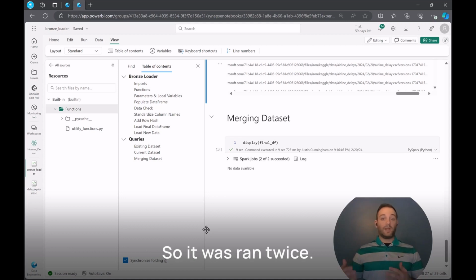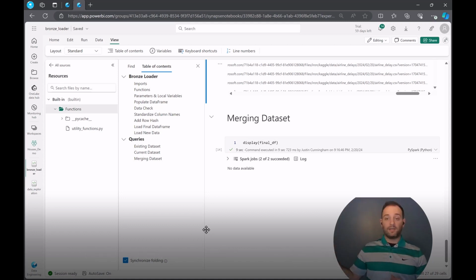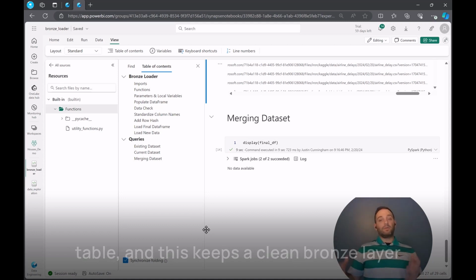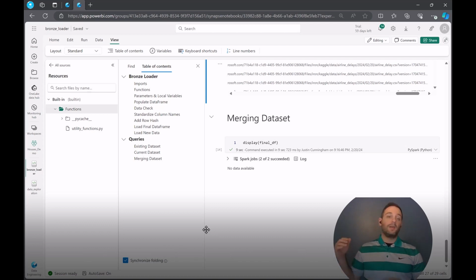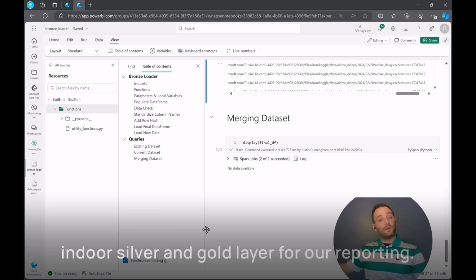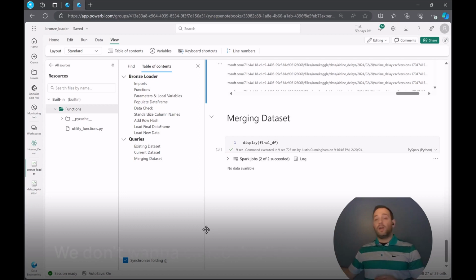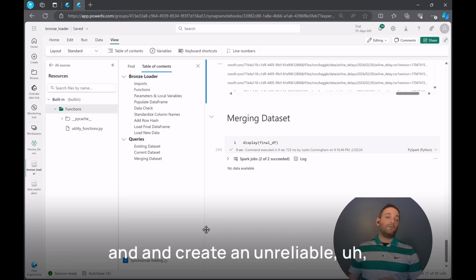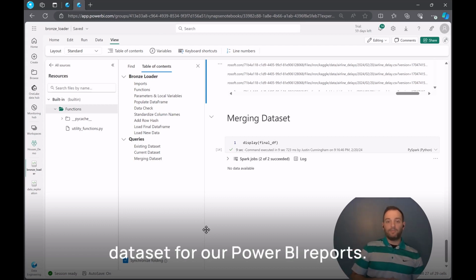So it was run twice. That data is already existing in our Delta table, and this keeps a clean bronze layer so we don't have a bunch of duplicates causing issues as we try to curate this into our silver and gold layers for our reporting. We don't want to cause duplicates downstream and create an unreliable data set for our Power BI reports.